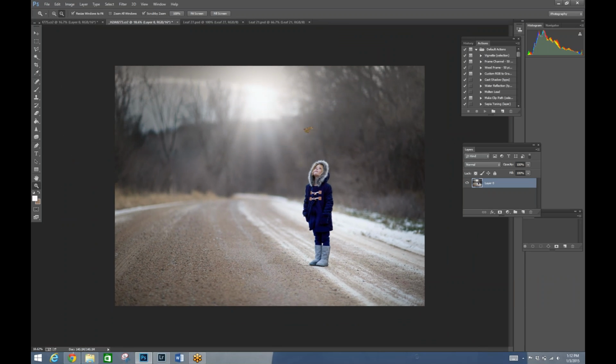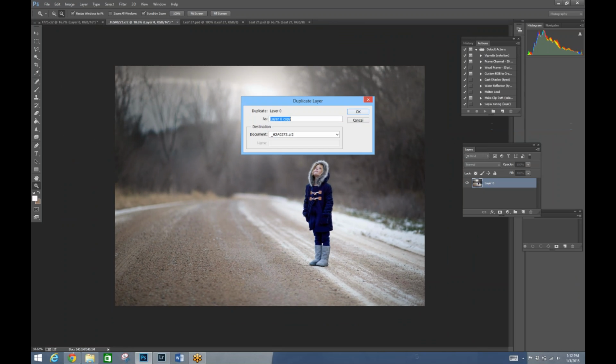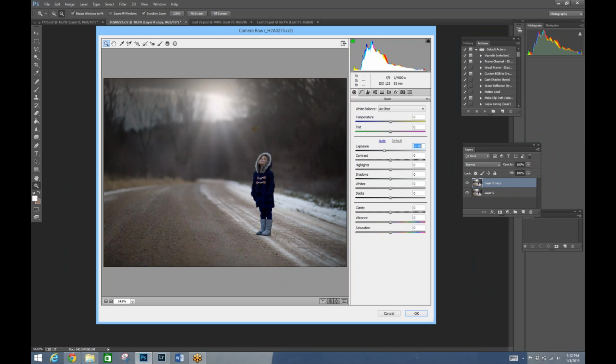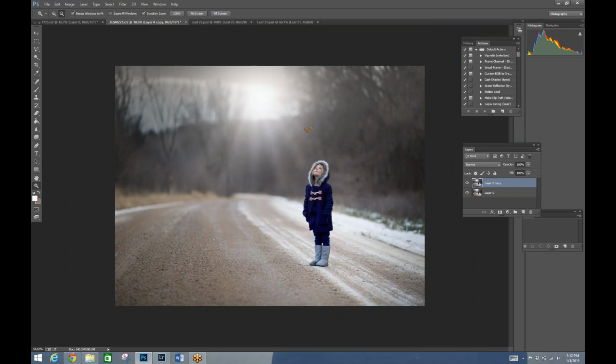Okay. Next thing I'm going to do is come in and I'm going to look at lowering the exposure. I'm going to go to Filter, Camera Raw Filter, lower my exposure here, up my highlights. Okay. And I'm going to mask out what I just did. I'm going to Control I. This is going to, oh, whoops, no, I'm not.